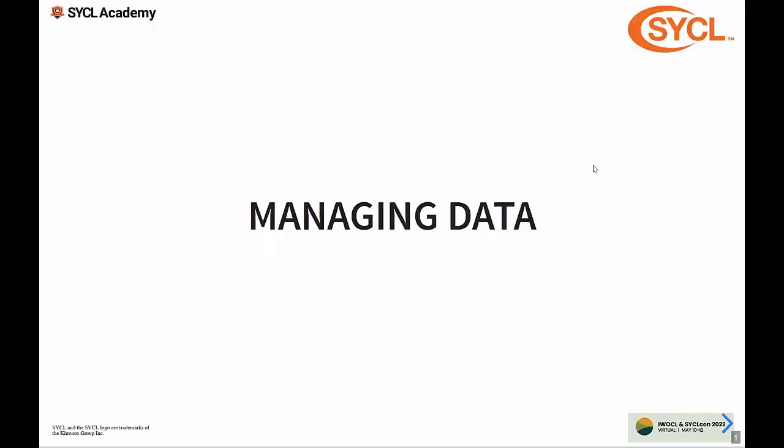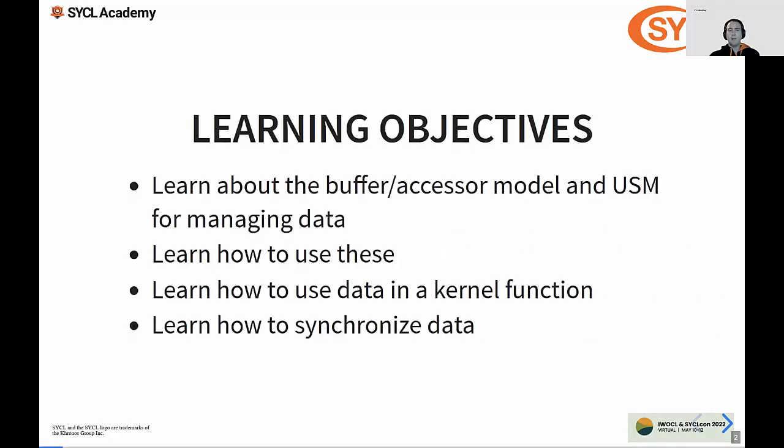Right. Perfect. Excellent. Okay, so in this section, we're going to focus on managing data, as Igor alluded to in his presentation. And we'll learn about the buffer accessor model and also the USM model for managing the data, how to use these, and how to use the data in a kernel function, and also how to synchronize data.